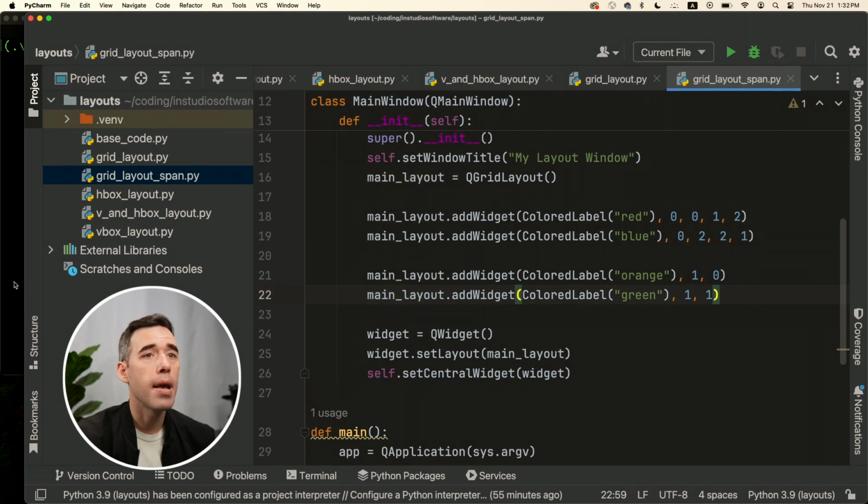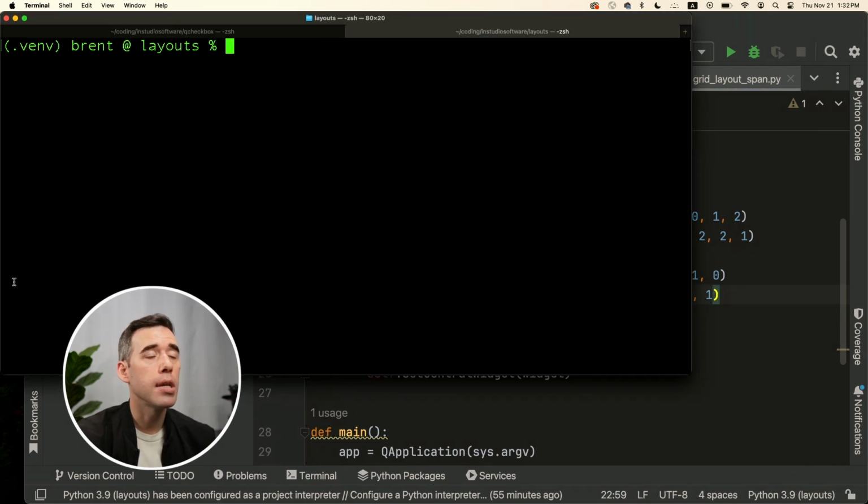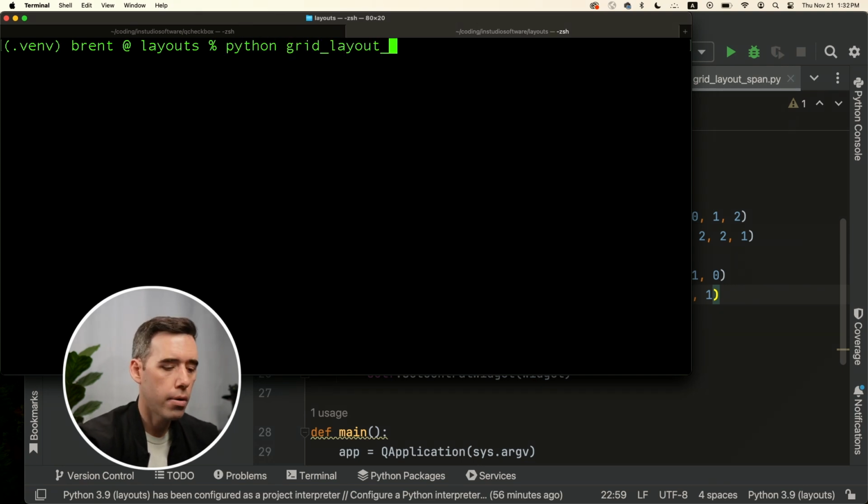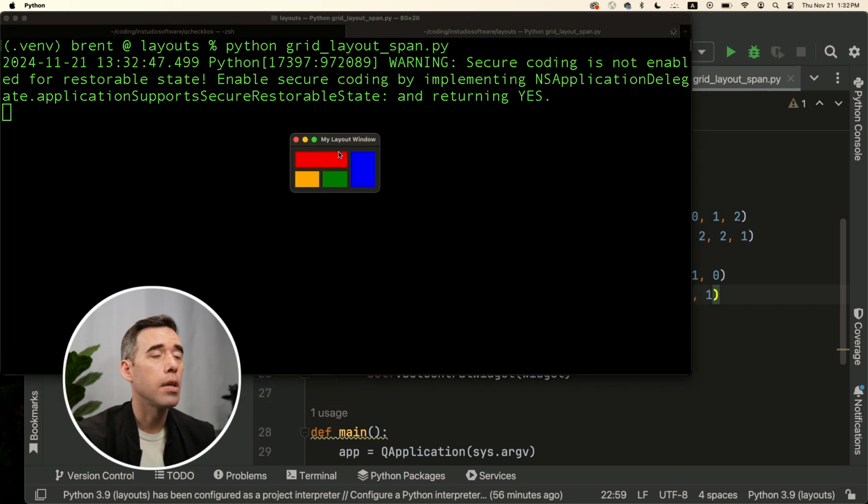if we go ahead and run it, what we should see is the red take up the first two in row 1, and then we should see blue take up the rightmost column. So if we do Python grid layout span.py, yes, you can see here that we have red taking up the top 2 columns and then blue taking the full right column.